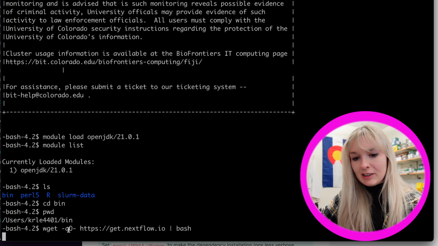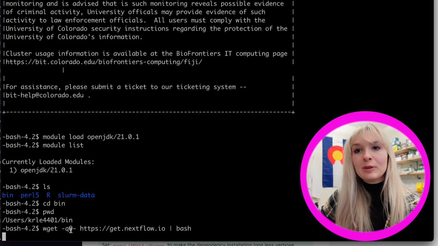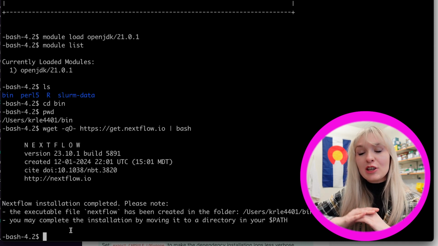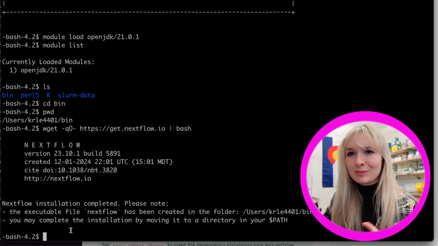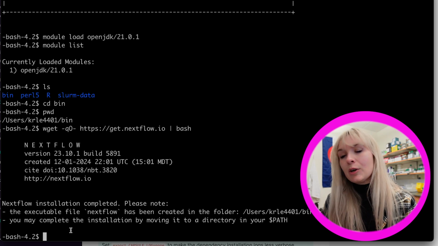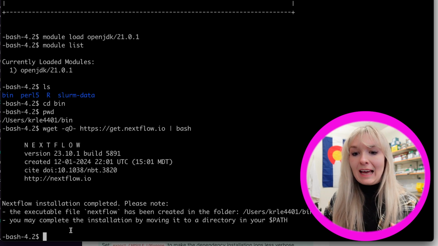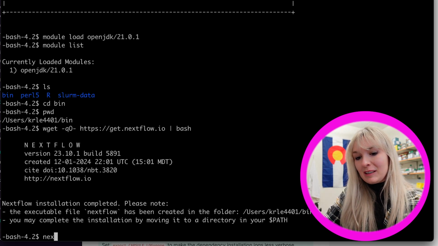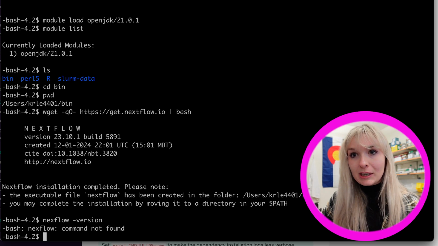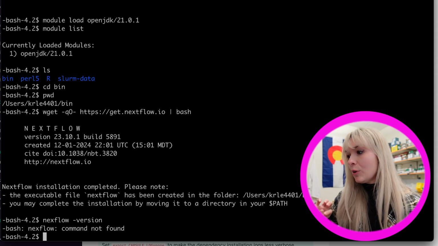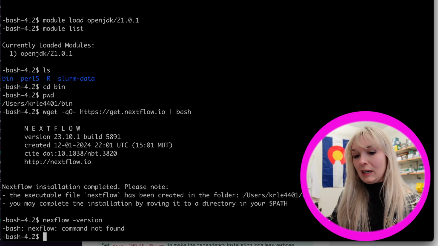Something interesting here is this q means quiet, so you're not getting a huge long line of things that are downloading. It just is a more shortened way. So that is all well and good. We have it on here, and I'm going to type in nextflow -version, and you'll see here that my command isn't found.